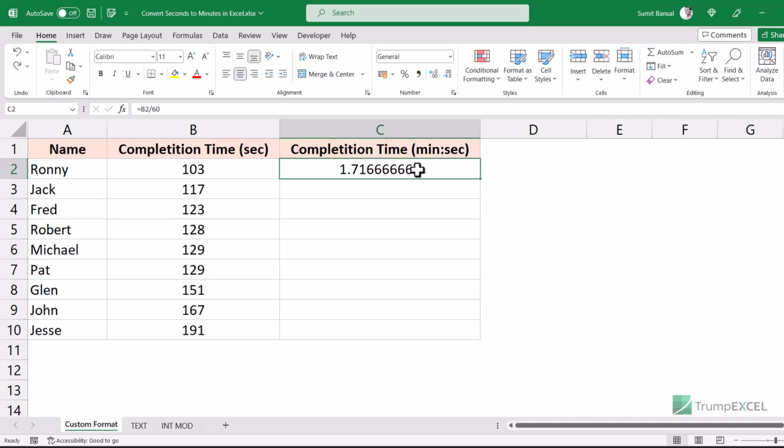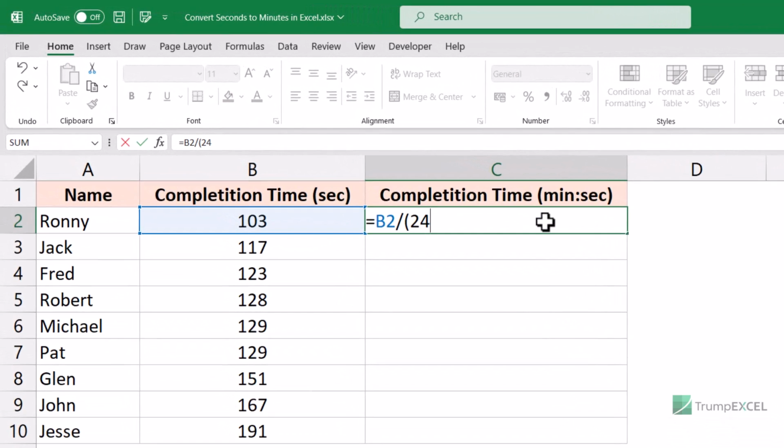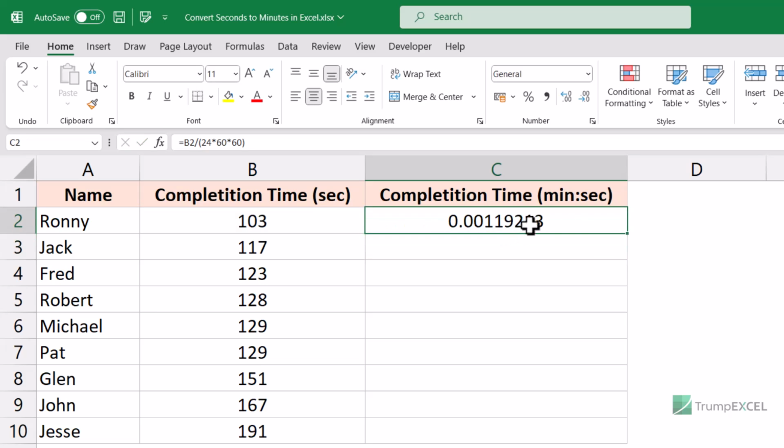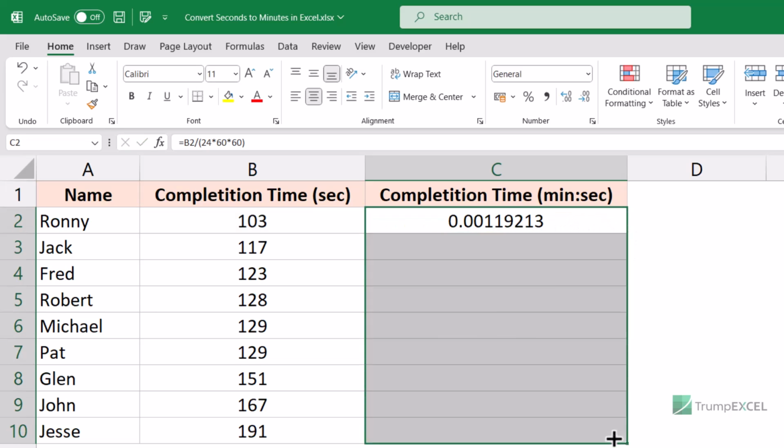So what we are going to do is, instead of dividing this by 60, we are going to first divide this by 24 multiplied by 60 multiplied by 60. This is because if 1 represents 1 full day, then how many seconds are there in 1 full day? 24 into 60 into 60. So this number will now give me the seconds value that Excel would actually understand as time. See what happens when I hit enter? It gives me this decimal value. Let's apply this for the entire column.